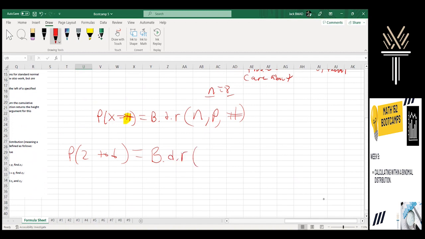So the beginning is all the same: fixed, trial, probability. But now we just need our start and our stop. And so we're starting at 2 and we're stopping at 6. And then you would hit enter and poof, there is your solution.